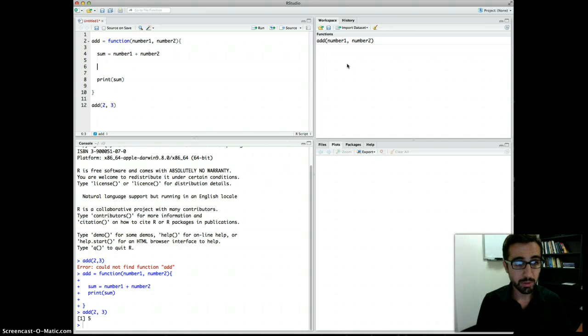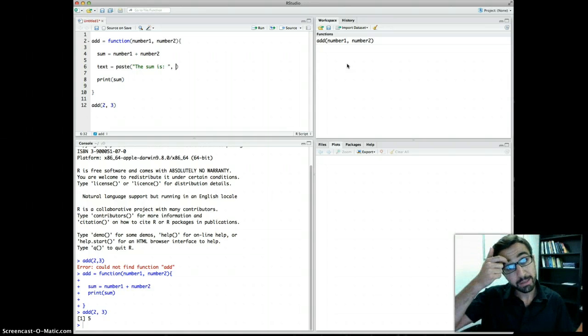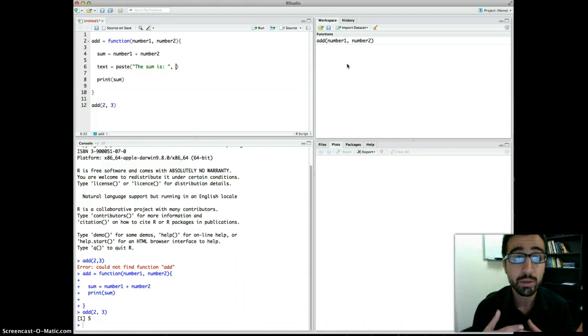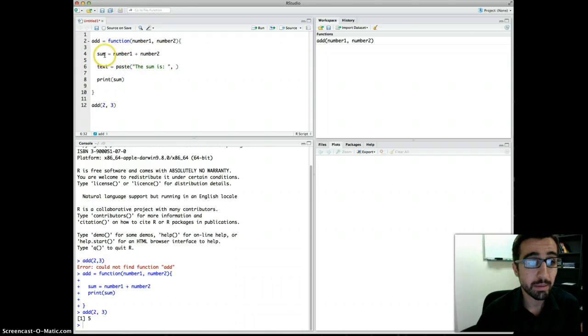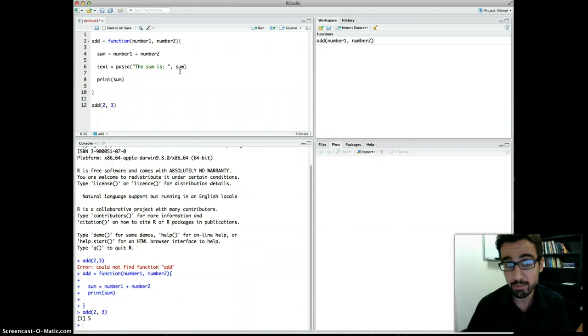So suppose that we want to create a text that will show on our console, and in this text we would like to say the sum is, and then we separate the text that we want to combine together by a comma, and then in here we would like to put the value of the variable sum. So all we need to do is to write sum, which is what we have after adding these two numbers and storing it in sum.